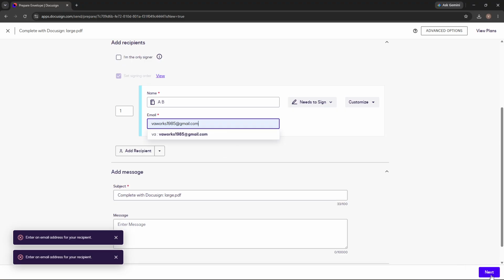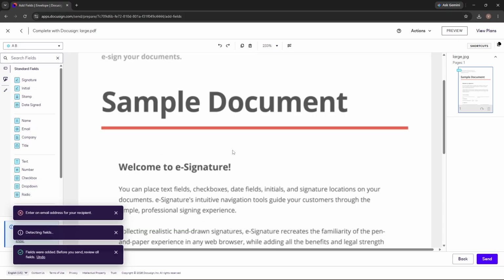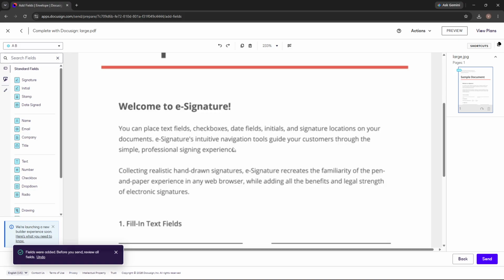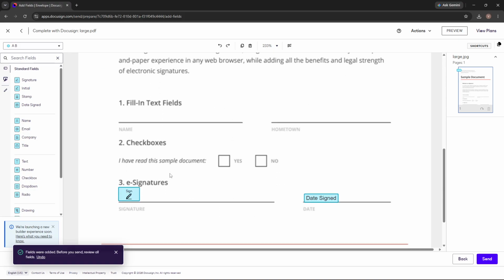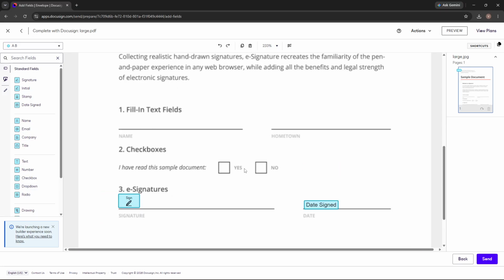Once all the fields are in place, review the document carefully. Verify that every required field has been added and that each one is positioned correctly. This final check is important because even a small mistake, like a misplaced signature box or a missing date field, can slow down the process and require the document to be sent again. When everything looks correct, select Send to send the PDF through DocuSign.